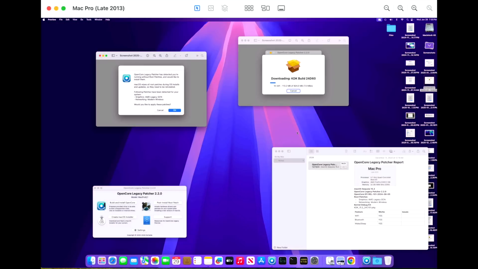Up next is our Mac Pro late 2013 trash can. This system is running very well, and I also wanted to demo that Chrome issue that we talked about earlier in the video that was having a bunch of issues.